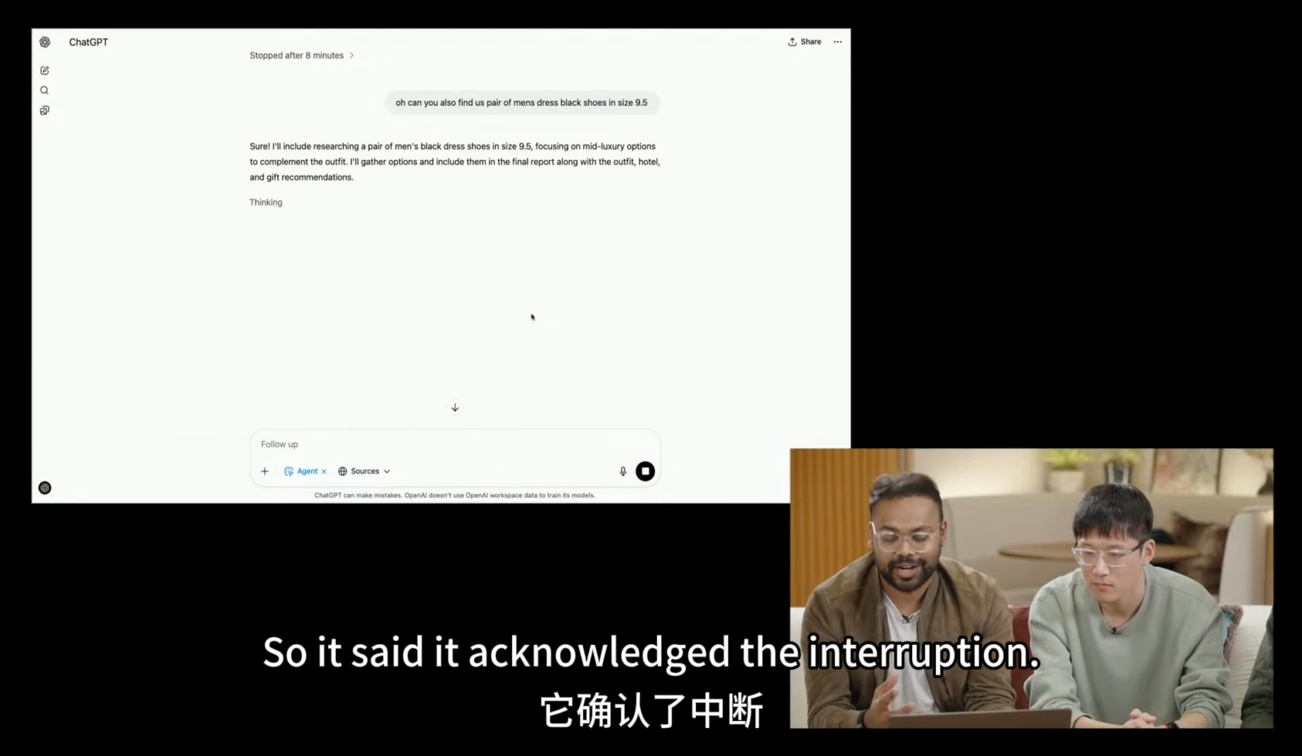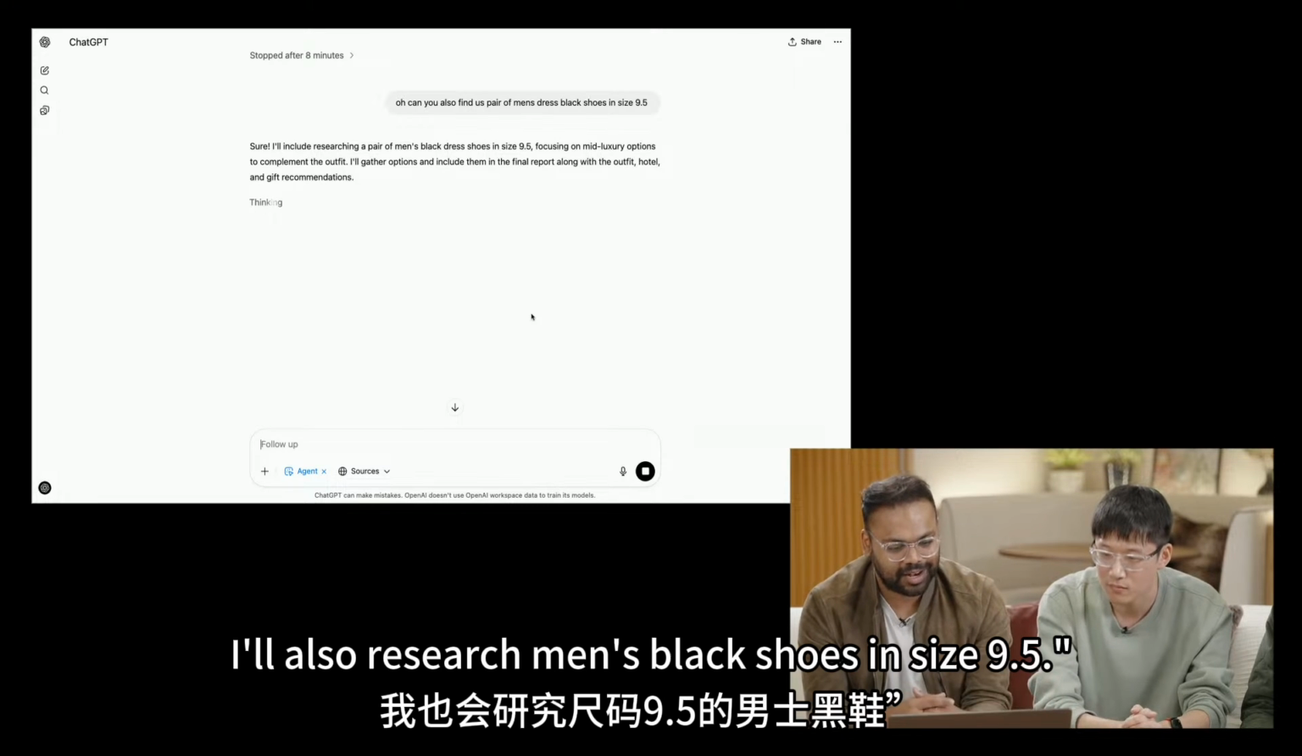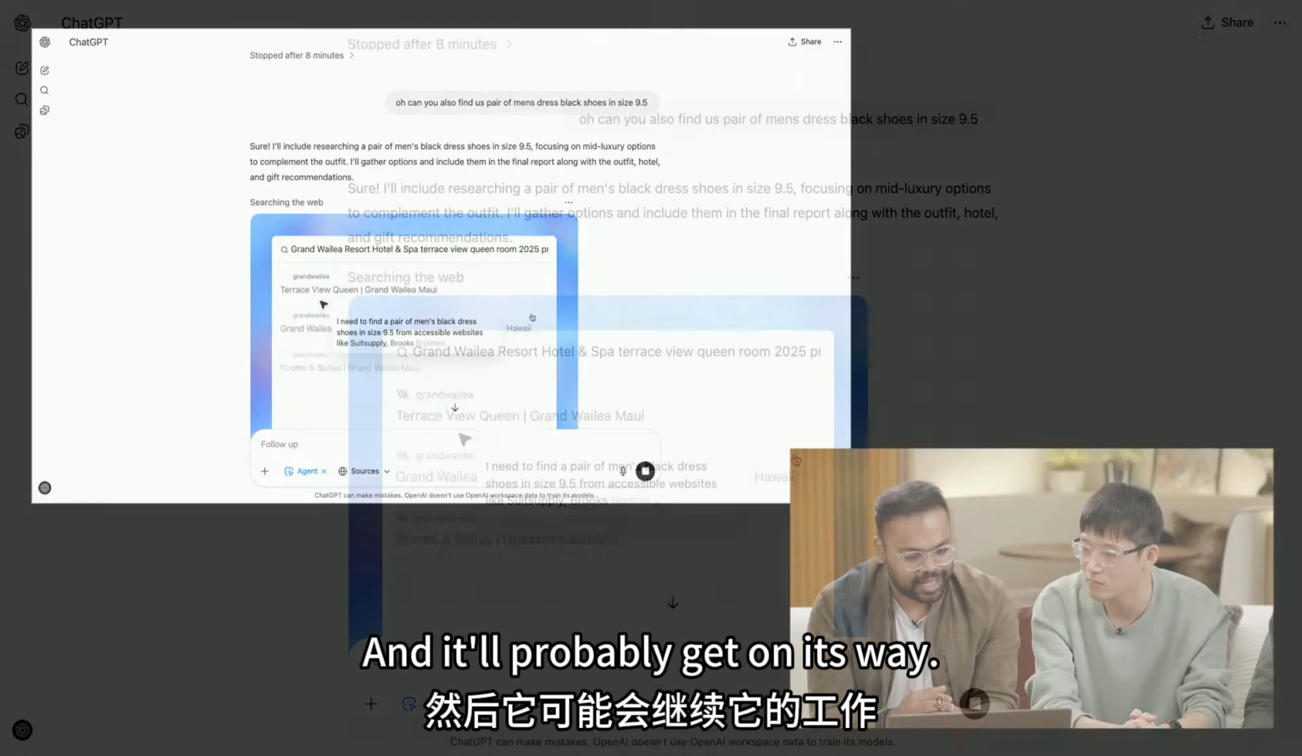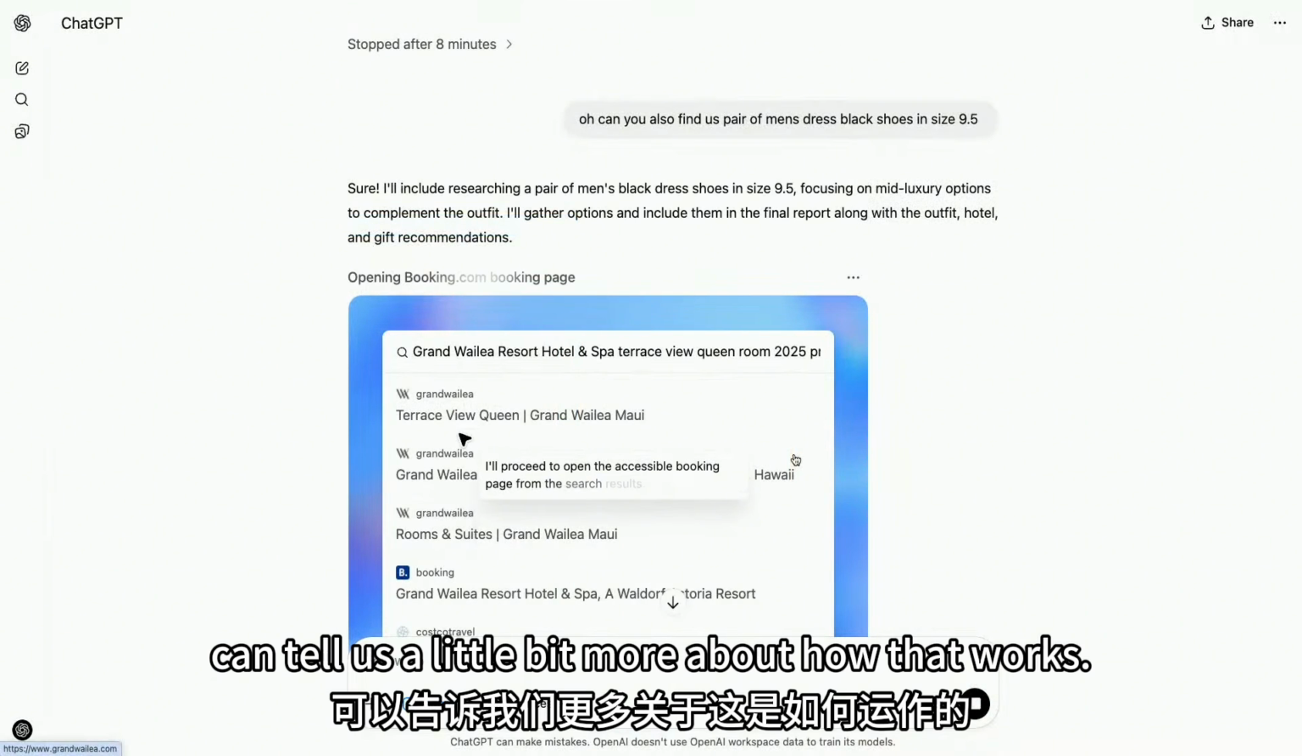There we go. So it says it acknowledges the interruption. It said, okay, cool, I'll also research men's black shoes in size 9.5. And then it'll probably get on its way. But maybe Isa can tell us a little bit more about how that works.